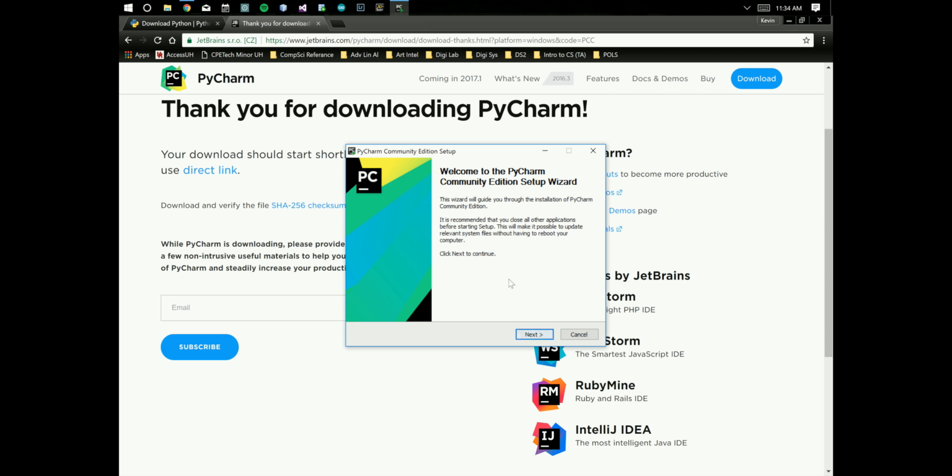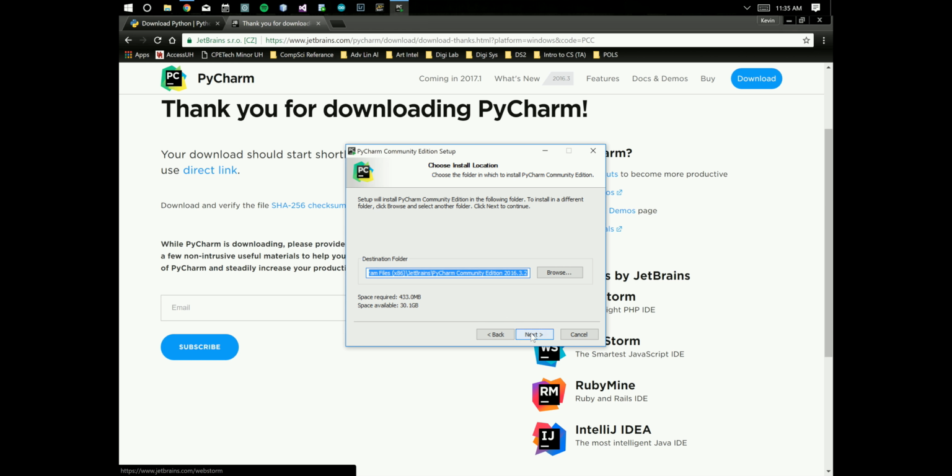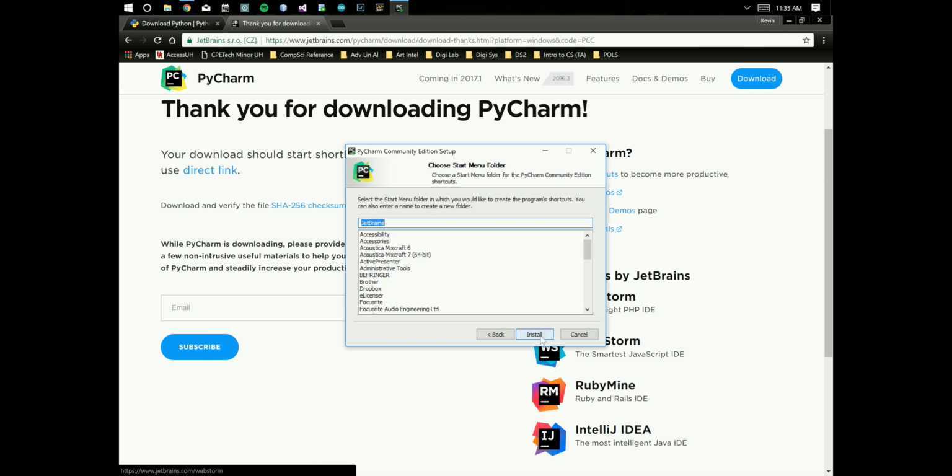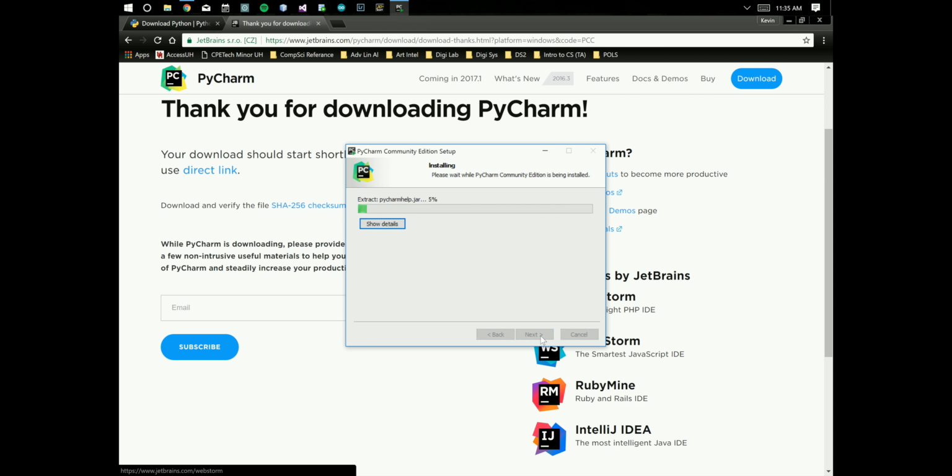Okay, so we can go to next. We can click on next. All these settings are by default, so you don't have to change anything. This portion is asking you if you want to make a shortcut on your desktop. I'm going to choose not to. And again, it's all by default, so just click next and install, next and install.